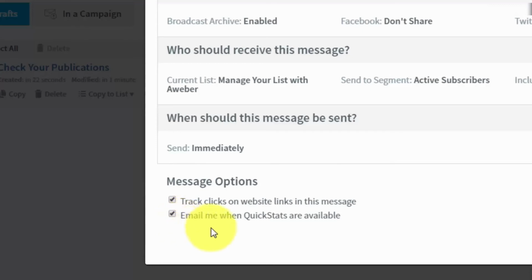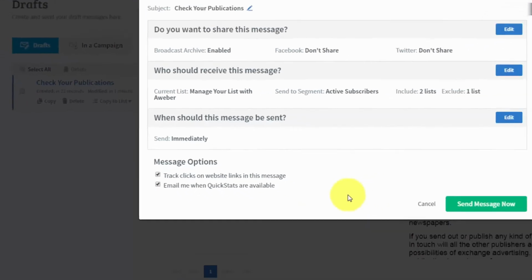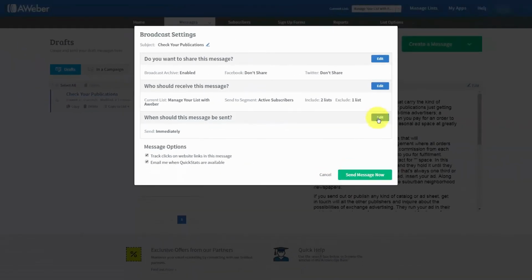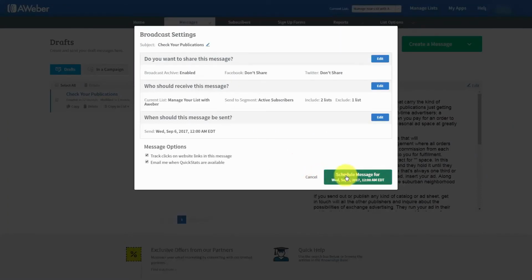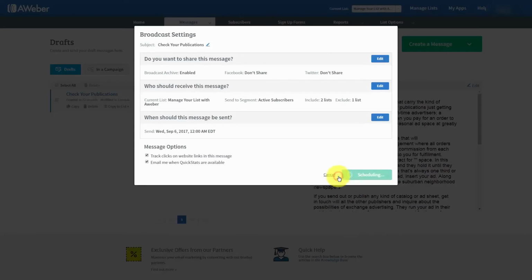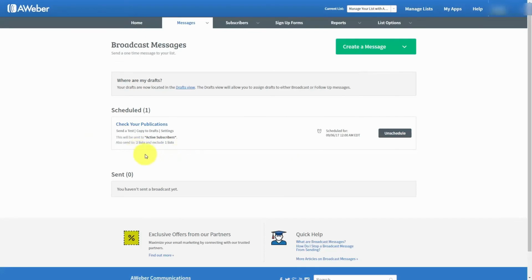Once you've determined who is going to receive your email, you can click Send Message Now. If you have decided to send this message into the future, for example, let's move this email to a date in the future, and we click this button, it's going to schedule the message for that particular time. And you'll notice that message is now scheduled.